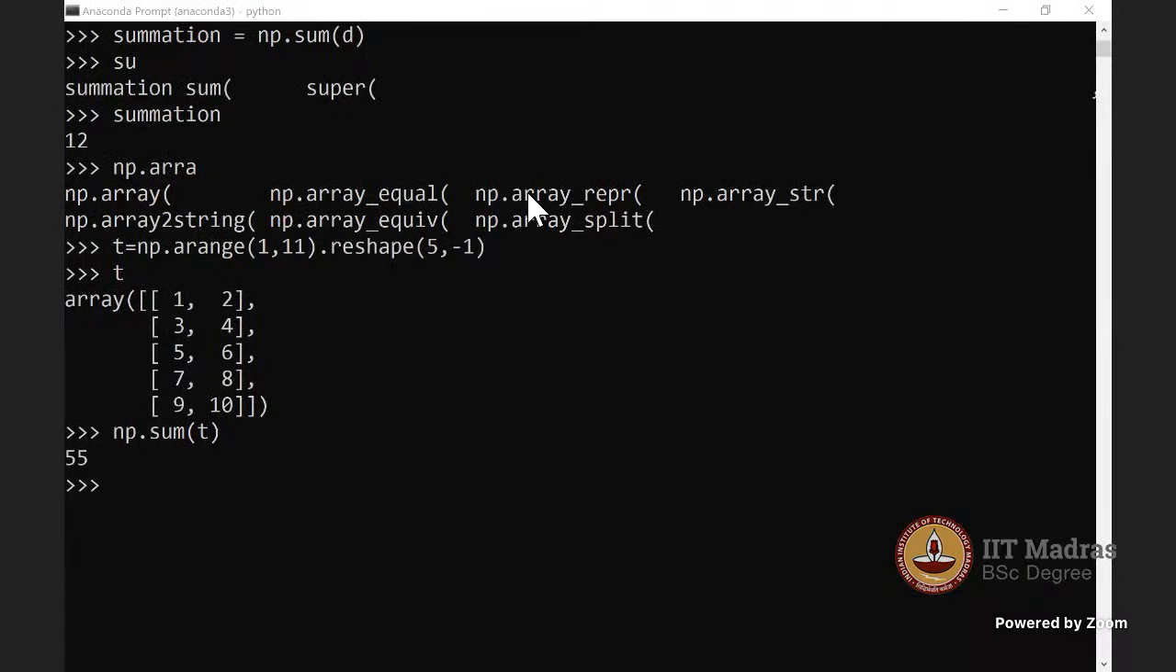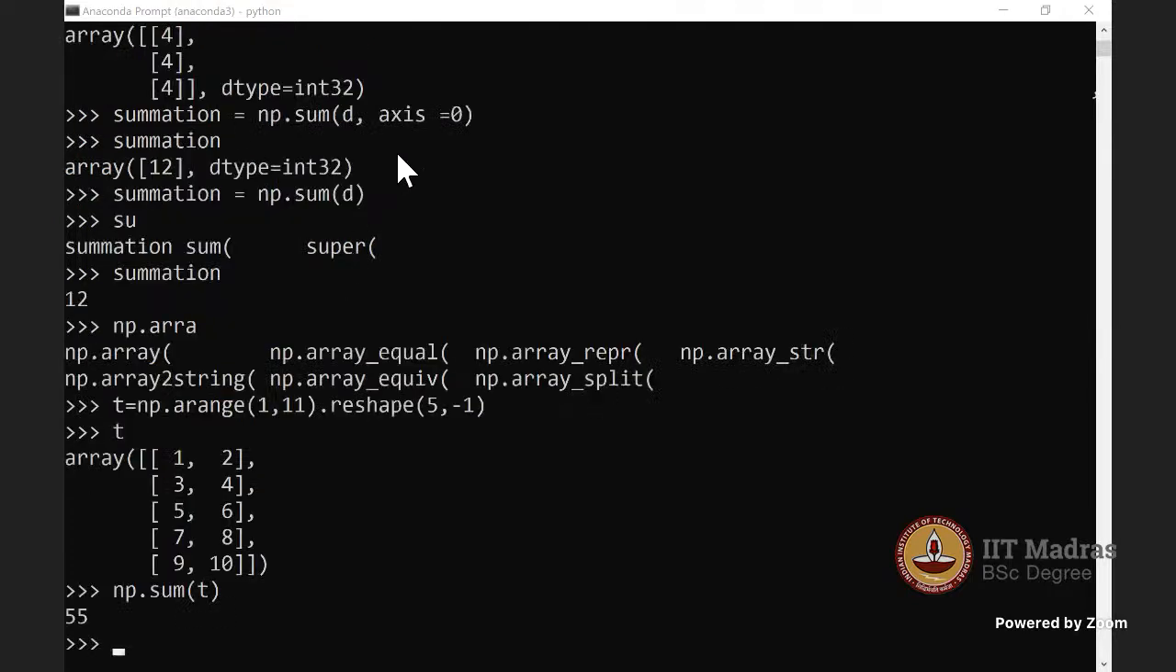So yes, you are right. When we do the summation by just calling sum, it is going to give you the sum of all the elements, not axis wise. So both of these approaches will work, putting axis equal to 0 or without putting it.